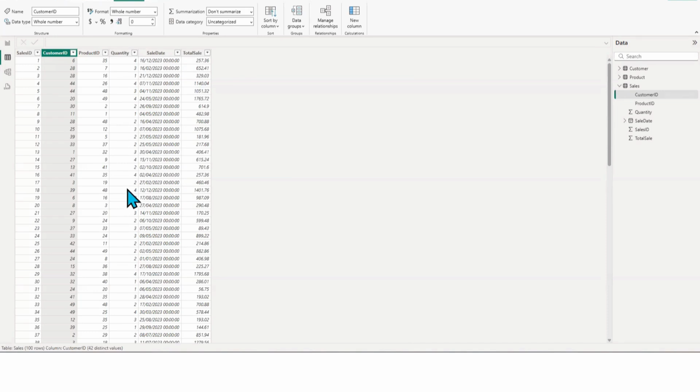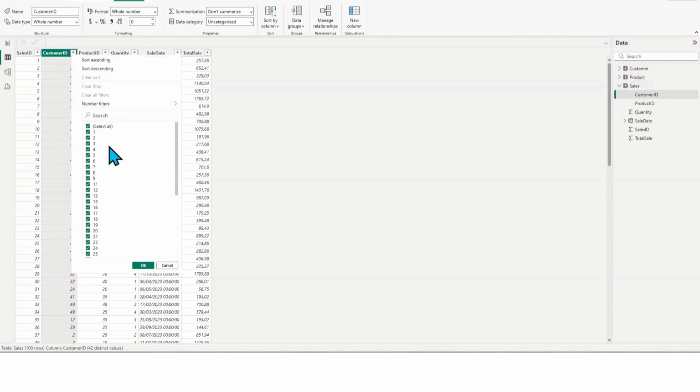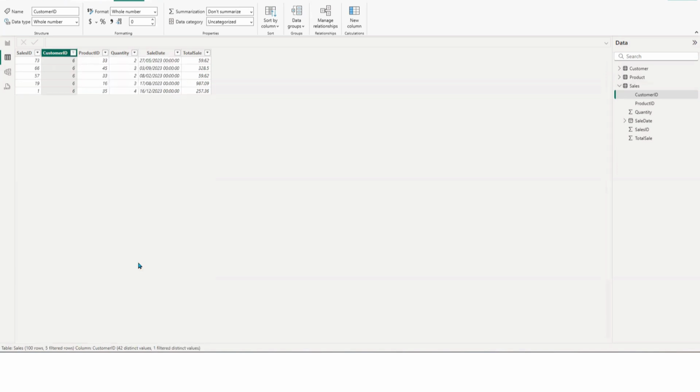Now, looking at our table on the table view, if I look at the sales table, looking at the customer ID, look at customer ID number 6. If I click on the drop down icon and I select just number 6, customer 6 has sales ID 7366. That's 5 different unique sales IDs. But this is one customer. So how do I want to handle this kind of situation?